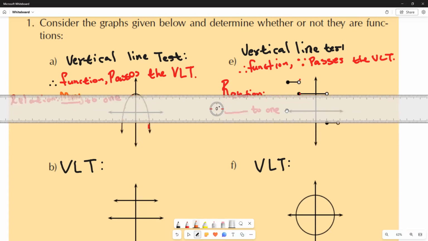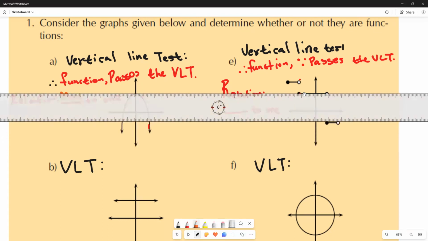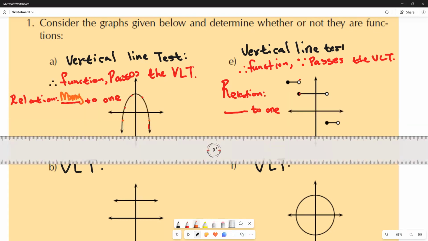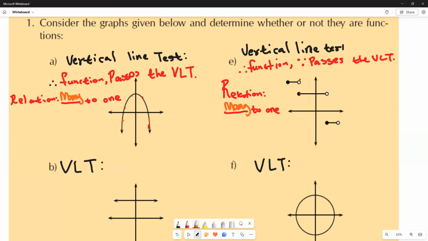Now let's come check this one. We can see that this horizontal line also cuts a lot, you see? There. So this is also a many-to-one function. So we're going to say many-to-one. But remember, a function is always to one. Okay. Now let's go to the second part of this activity.